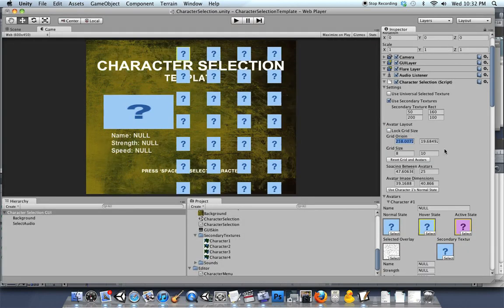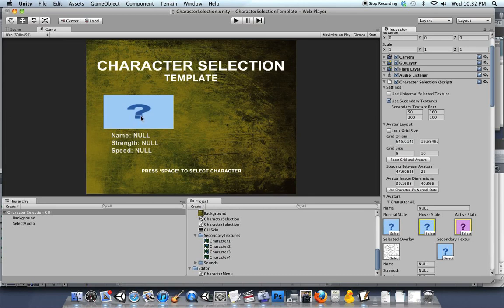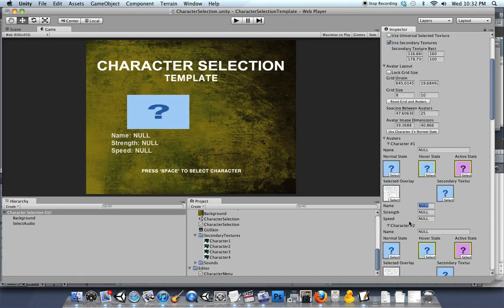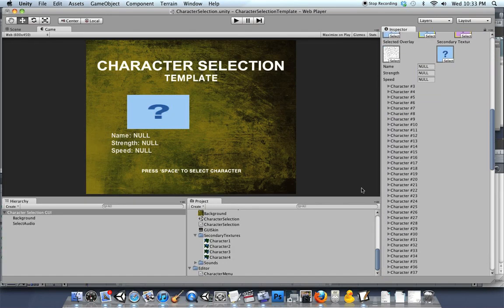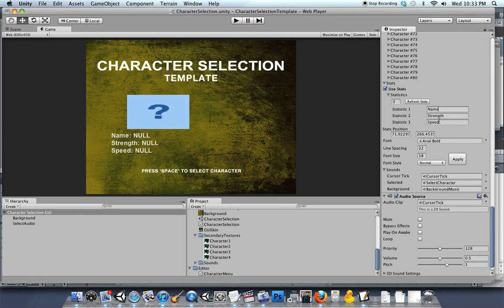Not only is the grid easy to customize, but all these other elements are also extremely simple. This texture right here, you can move around and resize in the same way. This information down here, you can change what these properties are. They don't have to be name, strength, and speed. You can specify them here and have as many or as few as you want. You can also reposition these. You can customize the font. You can customize the spacing. You can customize the size. And you can customize the style.